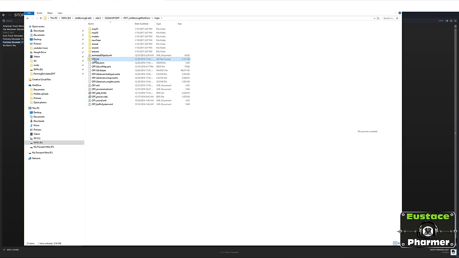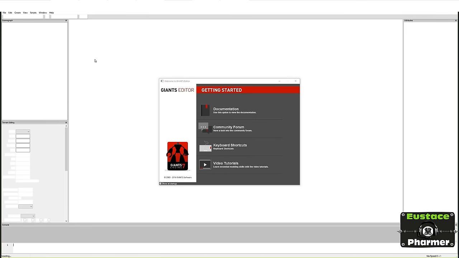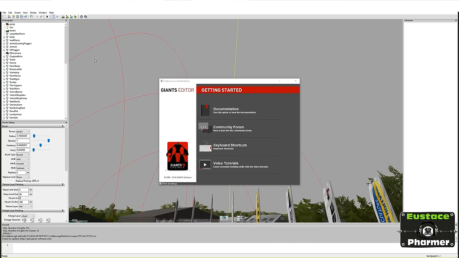Okay, so I'm just going to double click on it and it's going to begin to open. Now, based on the performance of your particular computer, it could take a little while, so don't be alarmed, and it might even say not responding. Just let it do its thing.